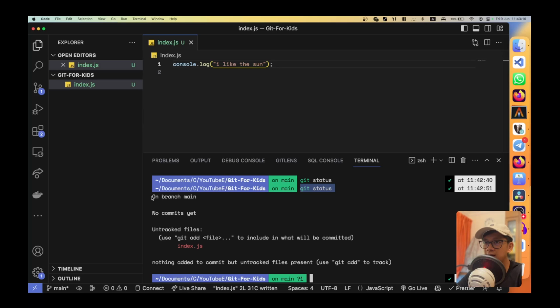So let's take a look. When we run git status, it shows that we are on the main branch. We can see that there's no commits yet because we have not taken any snapshots. But down here, the interesting part, it says untracked files. Use git add file to include what will be committed. So Git is able to detect that we created a new file. That's why it says, oh, we realize that you created a file, but Git does not have control over it. So in order to let Git have control over it, we can do git add index.js.